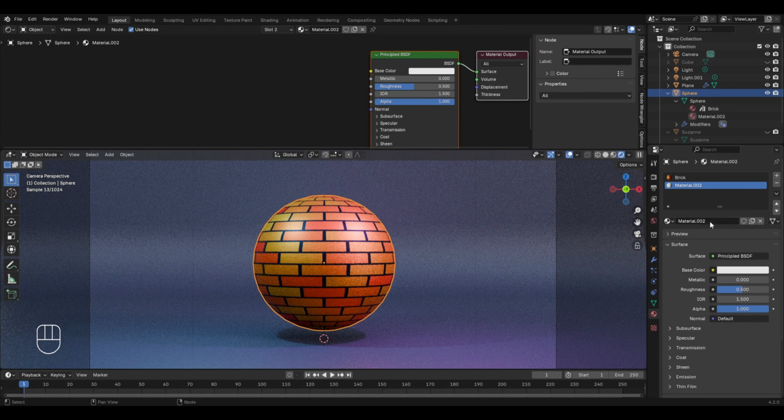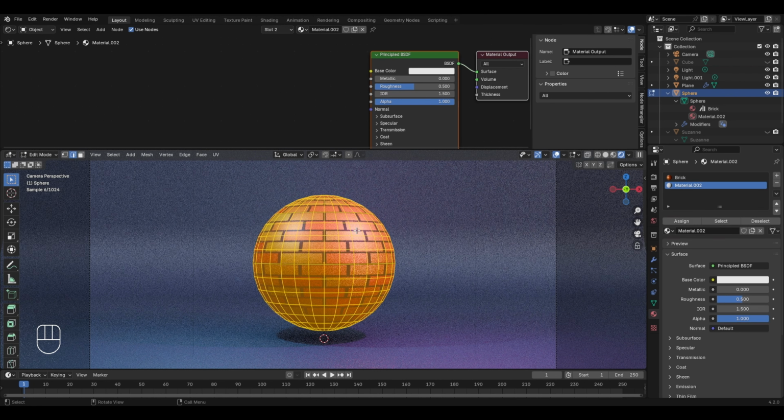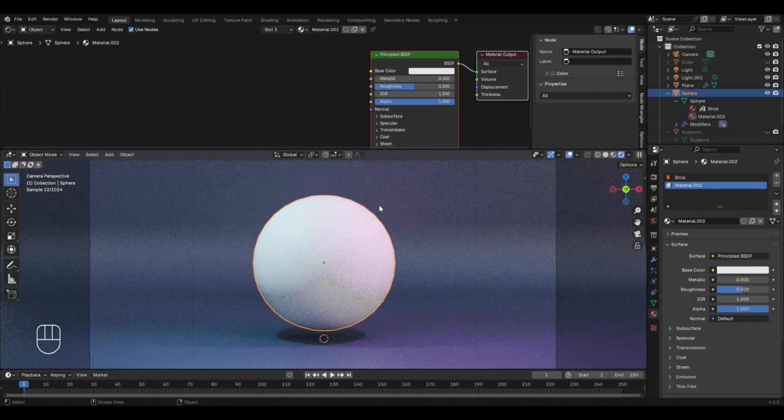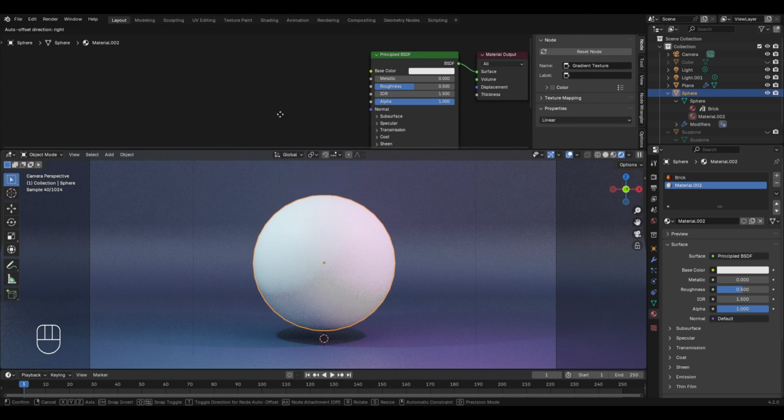After this, we'll have the default Principled BSDF added in the shader editor, and to apply this material to the UV sphere, press Tab to enter edit mode, press A to select all and click on the assign button in the material properties. And now to add the gradient texture node in the shader editor, press Shift plus A, then go to texture and select the gradient texture. Let's place it over here and connect the color socket to the base color.